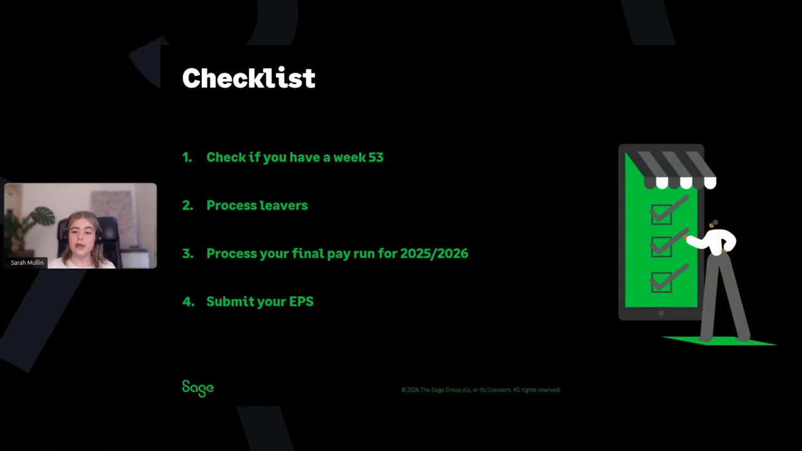So step number 2 is making sure that you've processed any leavers who left during the 2025-26 tax year. So this one is really just a quick check to make sure no one has slipped through the cracks before you go ahead and process final payments.